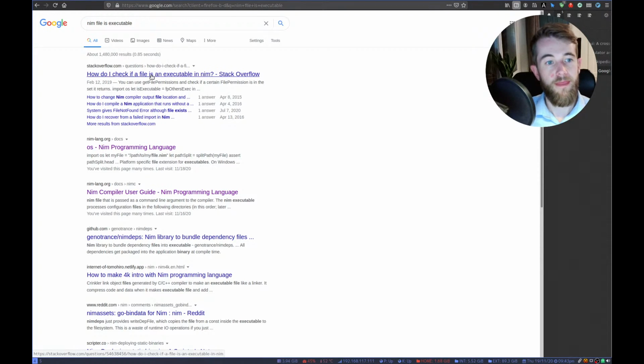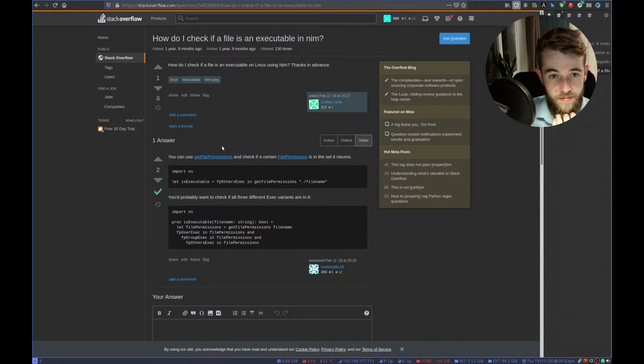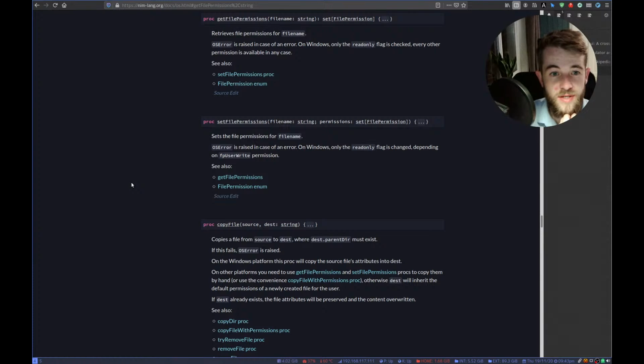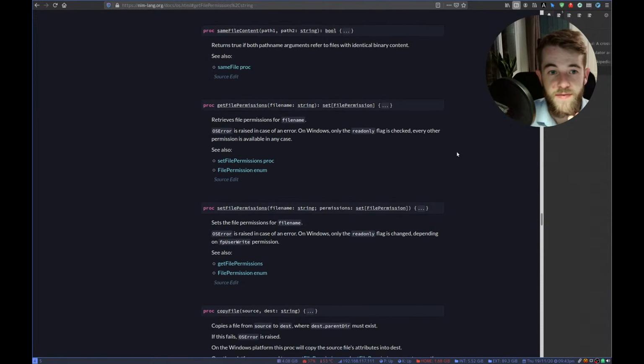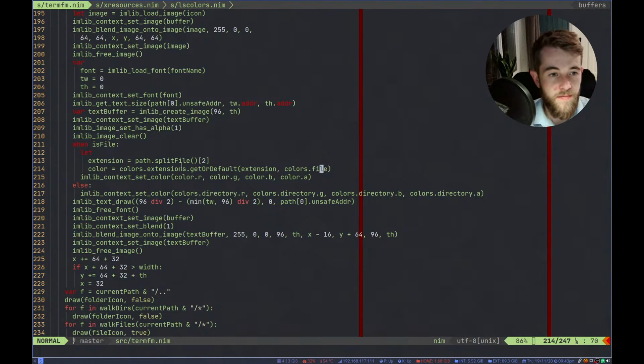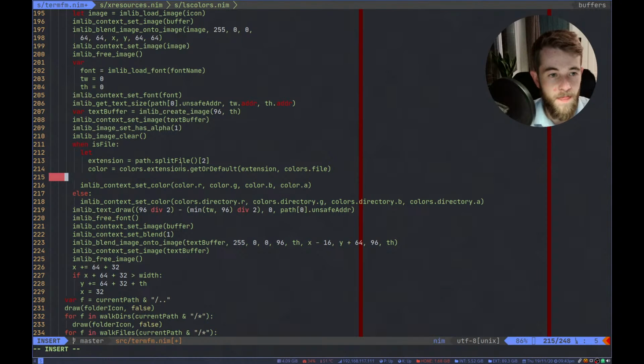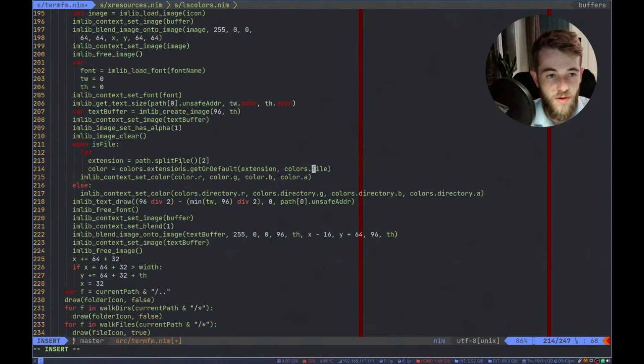Let's see. You can use getFilePermissions. Others exec. Yeah, this looks promising. getFilePermissions, that is from the OS module, which I already have imported. So let me grab. Right, so color here is set to the extension.